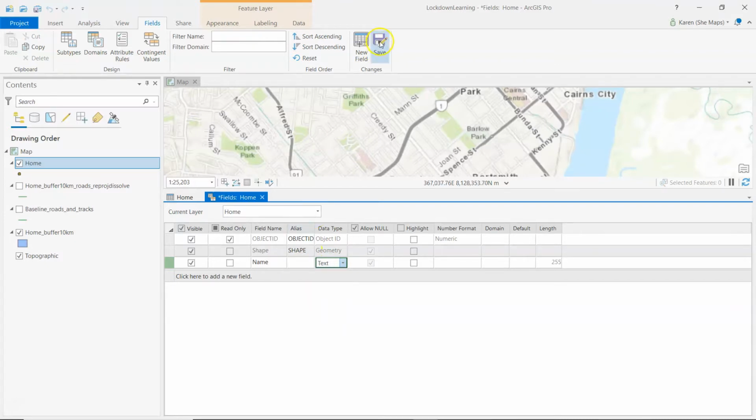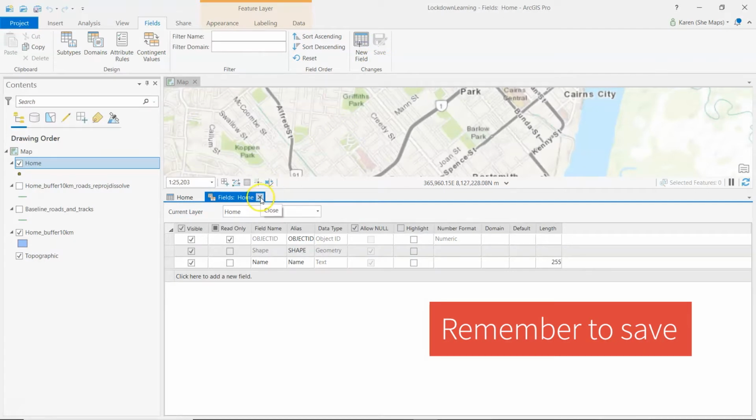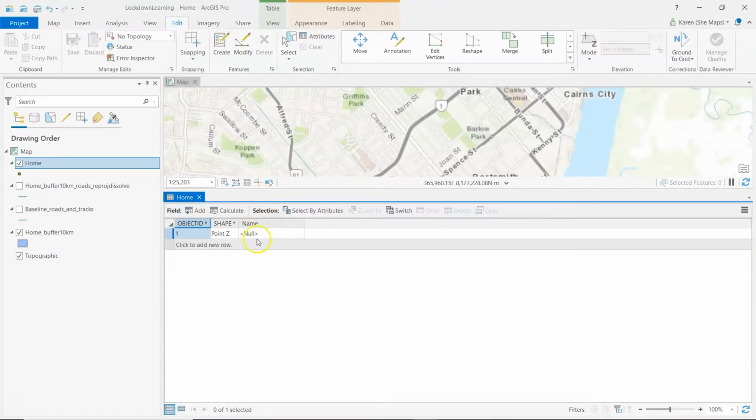Now what that's going to allow me to do once I save that is to put some more information into my attribute table. So once I close that, you'll see that I now have another field or a column here. So the point that's in my home feature class at the moment is me, that's where I live. So I'm going to hit enter and make sure I save.